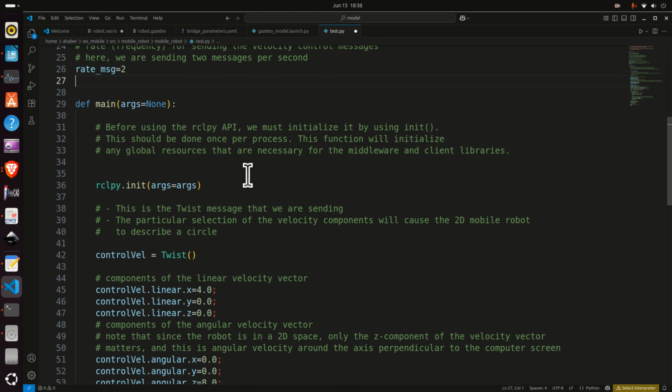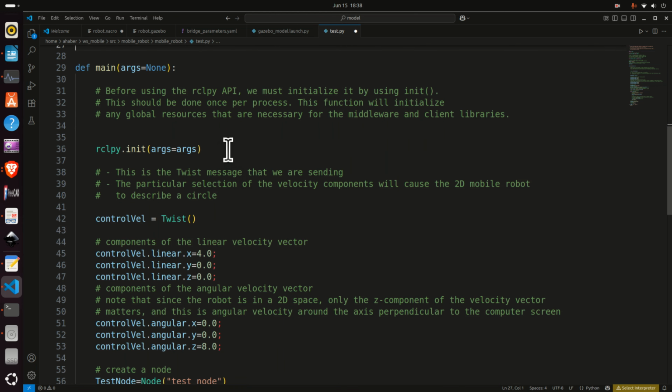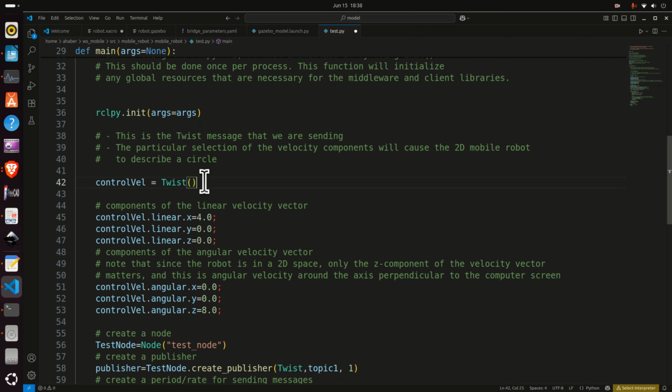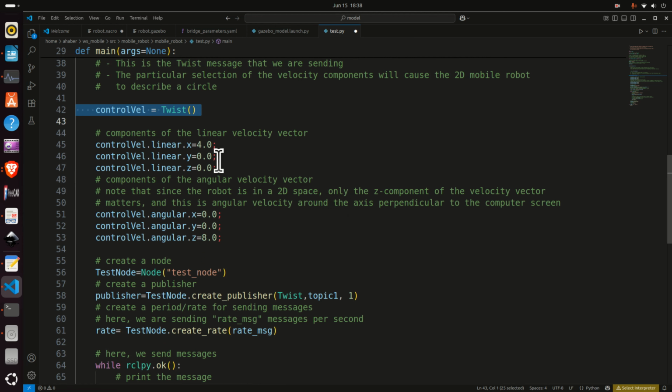Here's our main function, which is relatively simple. Before using the RCLPY API, we must initialize it by using init. Then here we instantiate our message. Then we fill in the fields, namely the twist has 2 fields. It has a linear velocity field and an angular velocity field. These are actually vectors. Here we are specifying the linear velocity vector. We are only moving in the x direction.